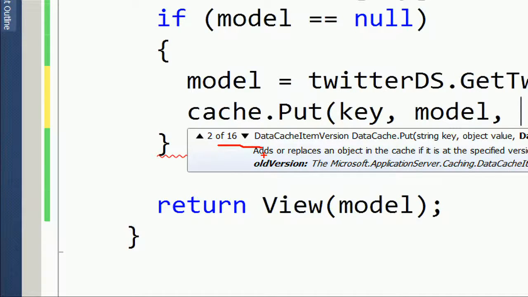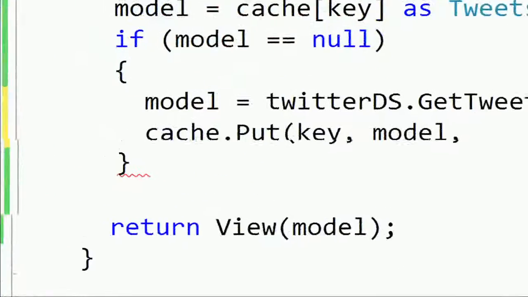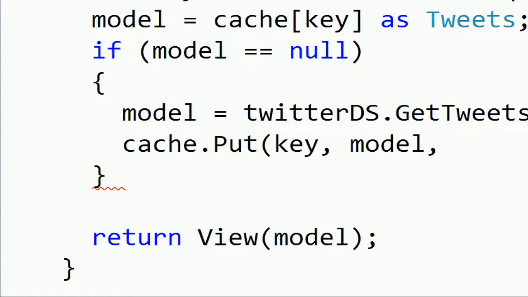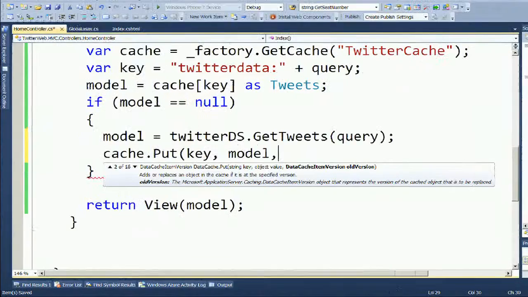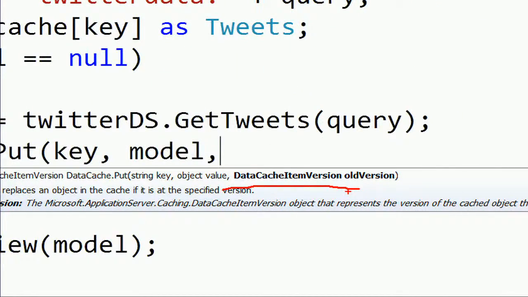Just a couple of examples. One is, what if that data already is in the cache and I don't want to put it in unless it's different? The override that came up on my IntelliSense allowed me to pass in this thing called a data cache item version. This is the feature of the cache that's referred to as optimistic concurrency. That is, if I pass in a version and a newer version than the one I'm passing already exists, then it throws an exception, right? So I'm basically saying, hey, I don't want to add something to the cache if somebody else has already added something newer than the one I had before, whatever that was, okay?